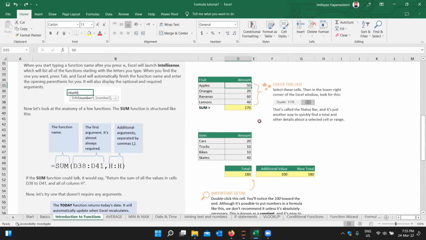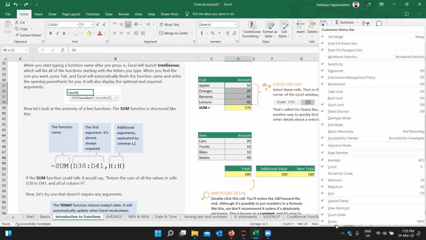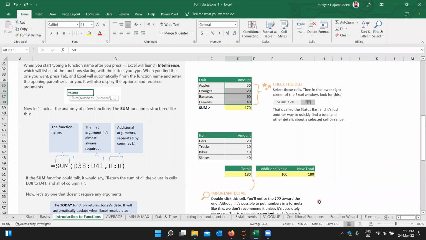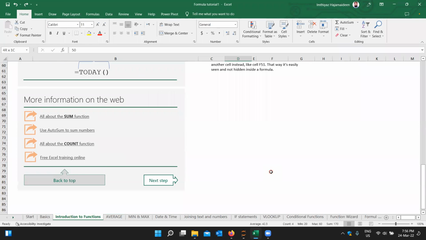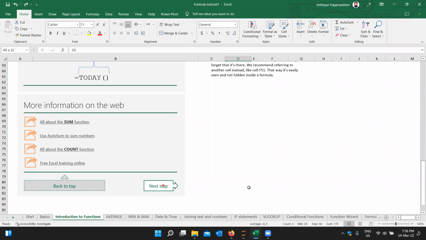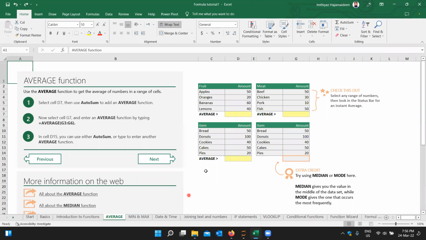And similarly, we have seen this one before. When you select the numerical columns, it will give you the sum, or the average, or the count, and you can change it according to your need. Here all the options are available, like average, count, numerical count, minimum, maximum, sum, everything. So you can do it from this one. Understand? Okay. Go to next.